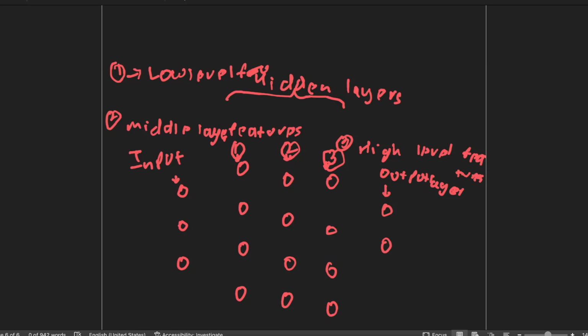Then if we add a greater level to it, it will be like a word. Middle layer features can be a word like a dog or a cat. So now we have reached more abstractness or complexness. As we go through different layers, we get more complex or abstract things. So in high level features, it can be a sentence, or a sentiment sentence.